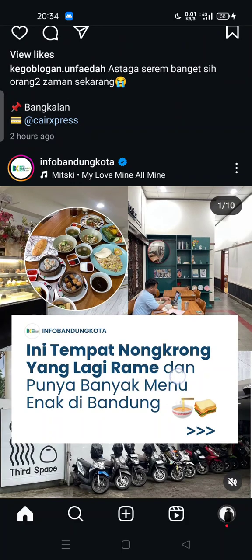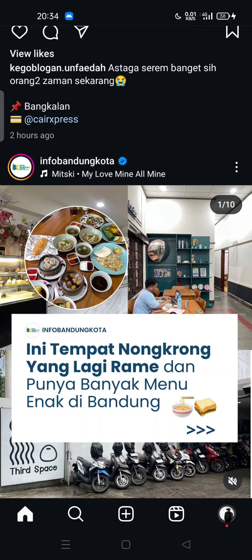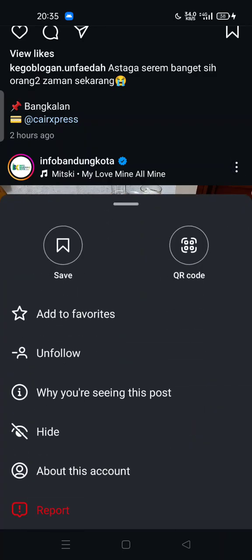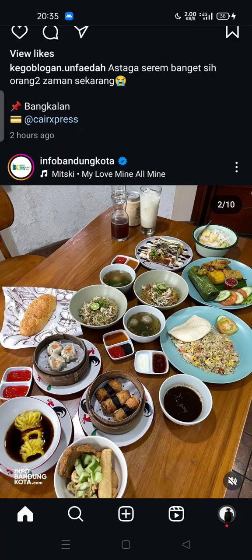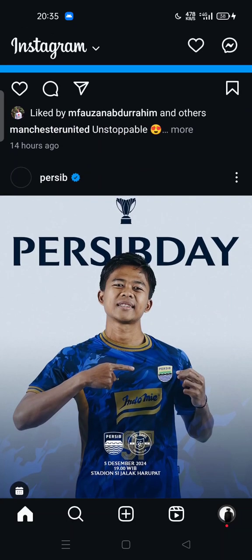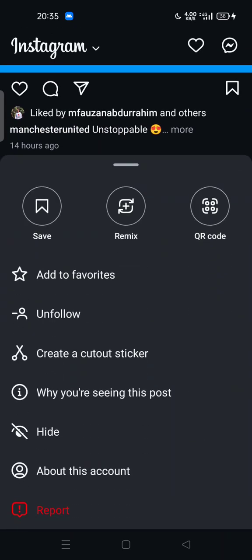For example, you can create a sticker from someone's post. You can tap the three dots beside or on the top of his post. See if there is not, it means you cannot create a sticker from his post. Another one, let's try this. You can tap the three dots and here we go, there is a create cutout sticker.